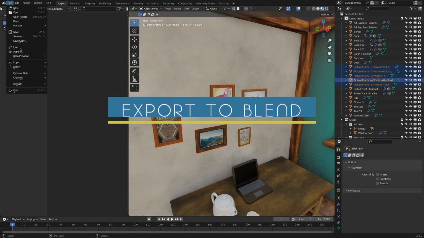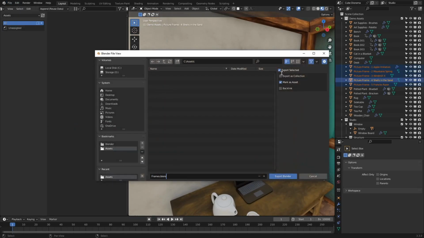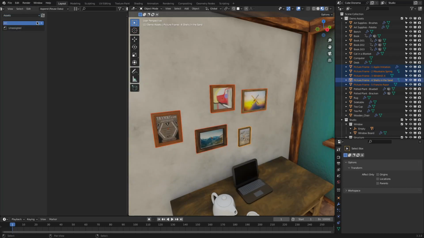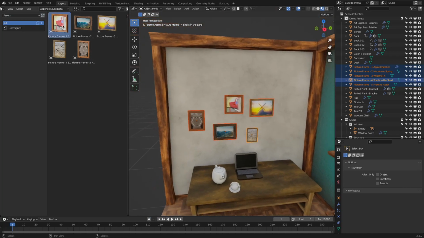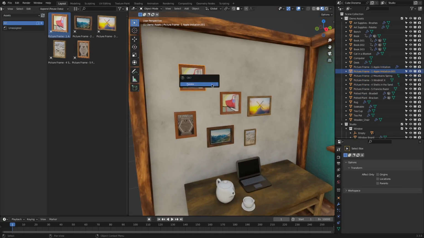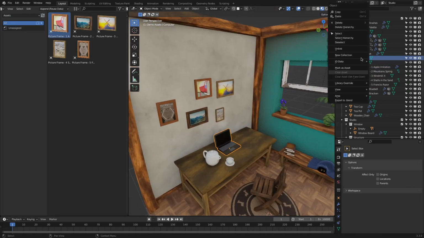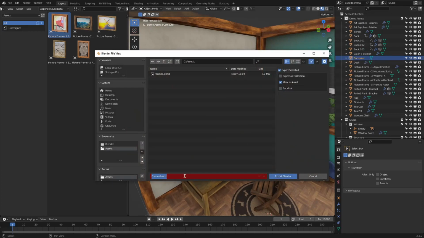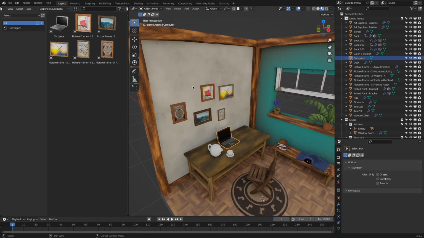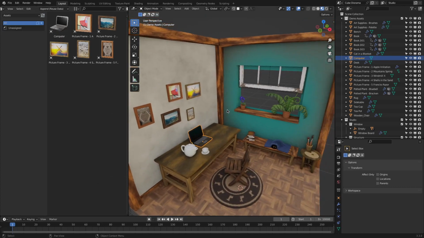Next up we have Export to Blend. This add-on allows you to save or export parts of your active blend file to a separate file. This simple add-on enables you to create a new blend file based on your selection of objects, in addition to collections or nodes, and exports can be marked as assets, which is great because you can easily build your asset library while you are working on your project.